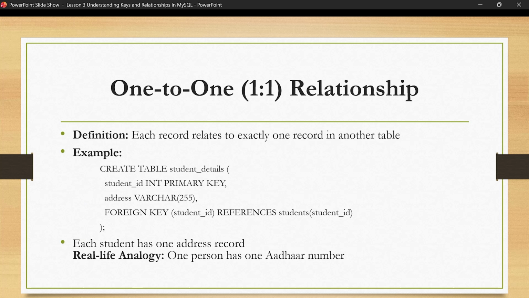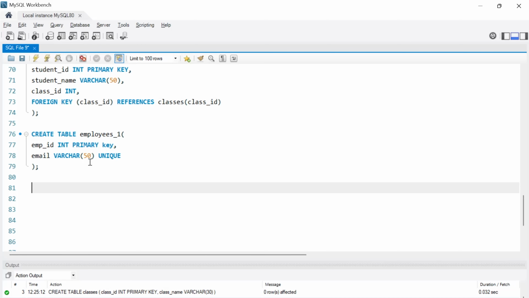Each record in one table relates to exactly one record in another table. Okay, so let's take the example of student_details. We will create it using MySQL Workbench. We will see this example for one-to-one relationship.